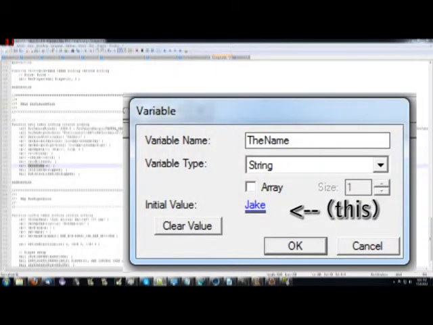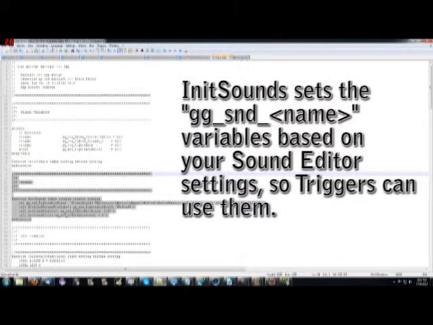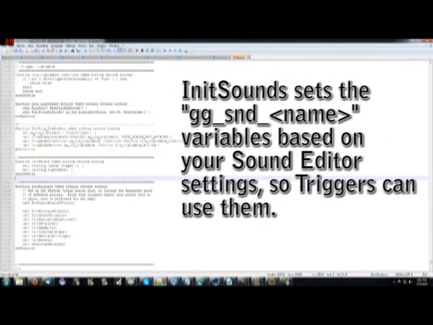Init globals, which is a function that doesn't appear to do anything. Oh, init sounds. So here, this init sounds function. You want to init your sounds, but you want to change the name so it doesn't have a chance of conflicting.